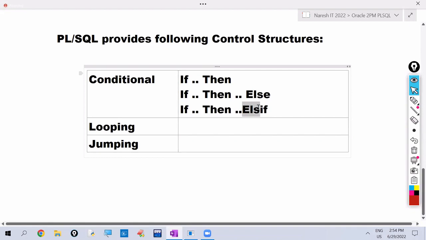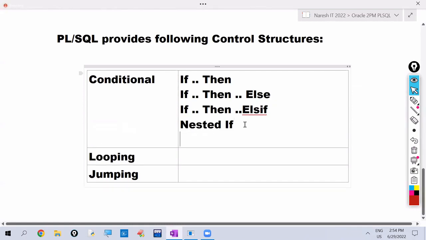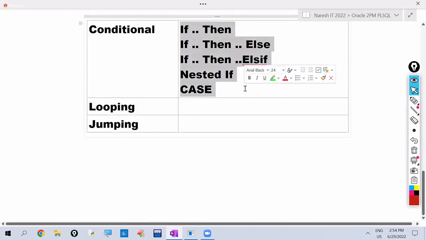Else if means we have to write ELSIF. Don't write E here and don't write a space here. After ELS, don't write E and don't give a space. This is one complete word, ELSIF. It is not a spelling mistake. We have to write ELSIF only. Next, like in SQL, where case expressions are there, here also you can use the case control structure. So these are the conditional control structures provided by PL/SQL.